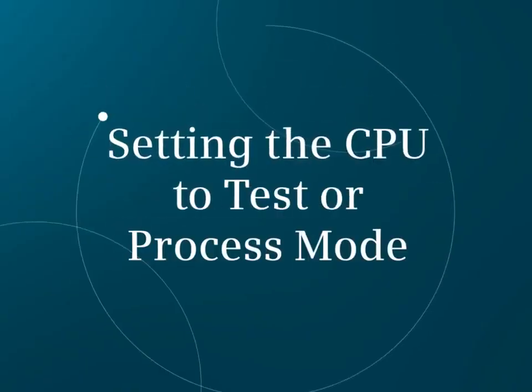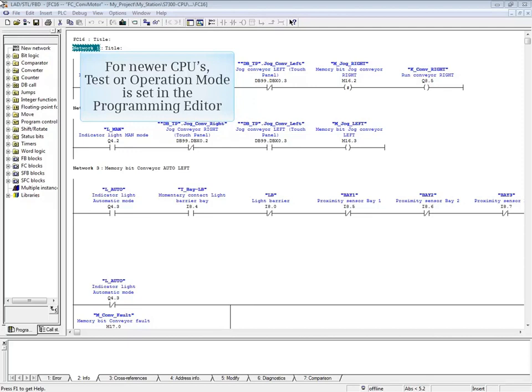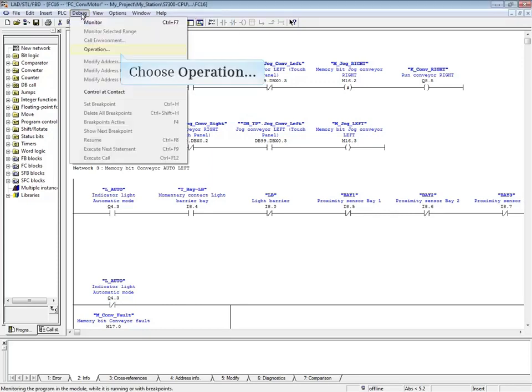In this video, see how to set the CPU to test mode or process mode. For newer CPUs, the test or operation mode is set from the programming editor. To begin, select the Debug menu and choose Operation.